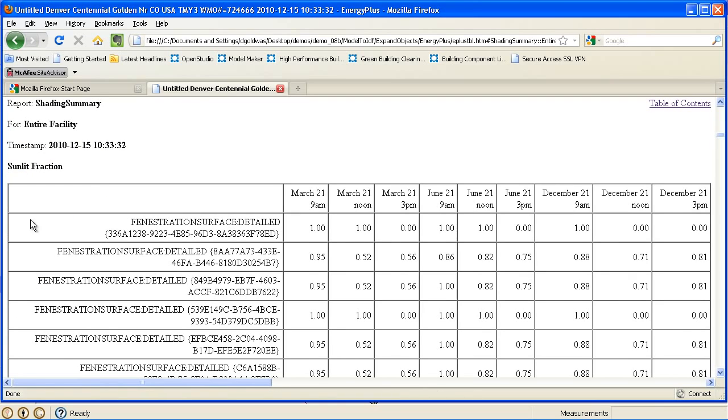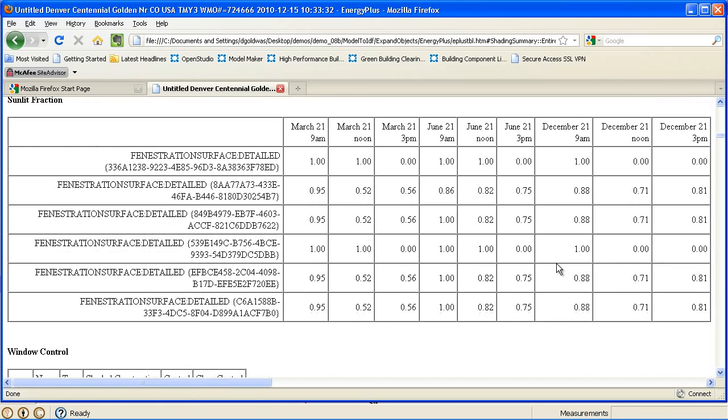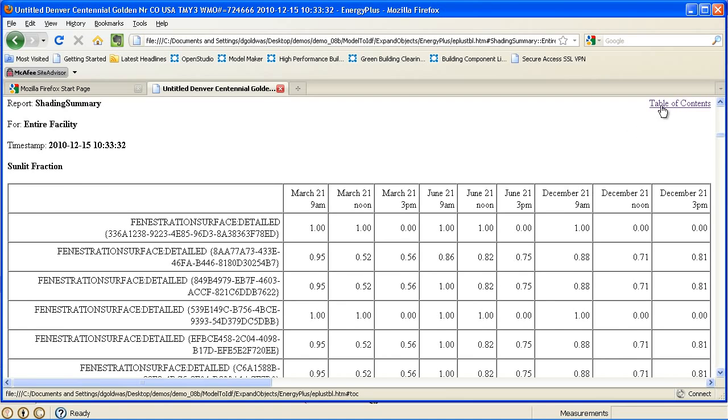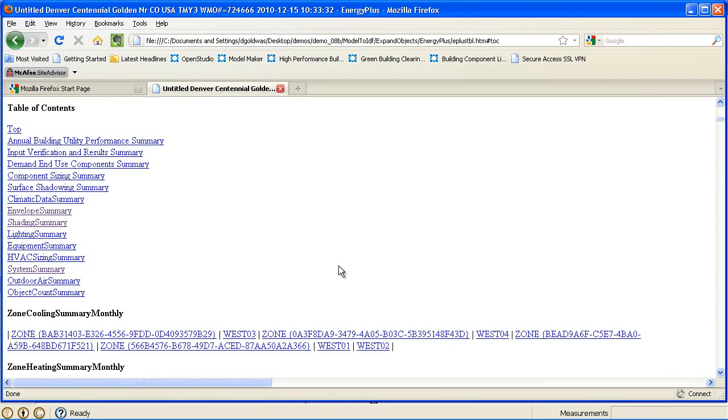Shading summary is also a really nice one. This looks at your fenestration surfaces and gives you a percentage that is sunlit at different times of year, at different times of day. So you have your solstices and your equinoxes here. So a lot of these could be really good if you quickly want to see what change of geometry or construction changes have done from one simulation to the next. Anyway, I'm not going to go through all these, but you can continue to look through these, and I believe there are more reports you can request beyond this.